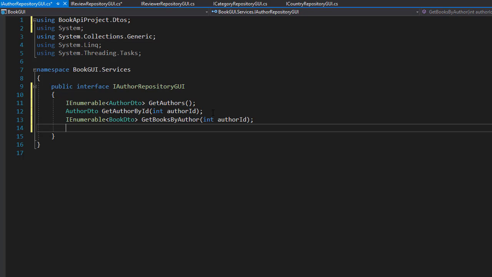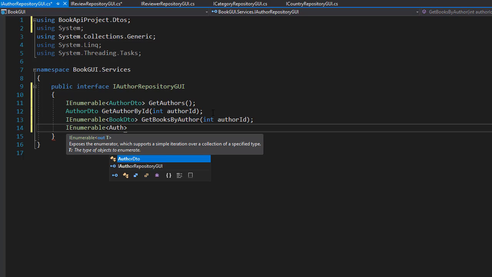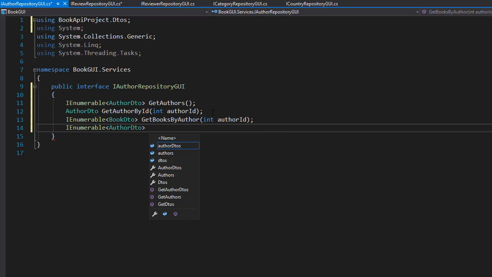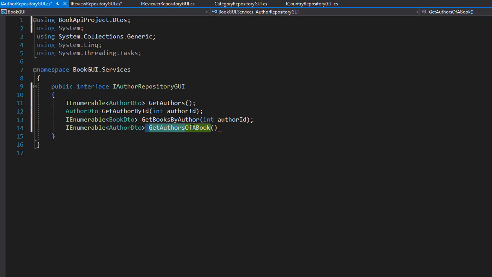And the last method we want is basically the reverse, meaning that we want to retrieve all authors of a specific book. Like I said, each book can have more than one author, so that's why we are returning a collection and not a single author object. So we return IEnumerable of AuthorDto, and I'll call it GetAuthorsOfBook. So we are returning authors of a specific book, so we need to pass in the book ID.